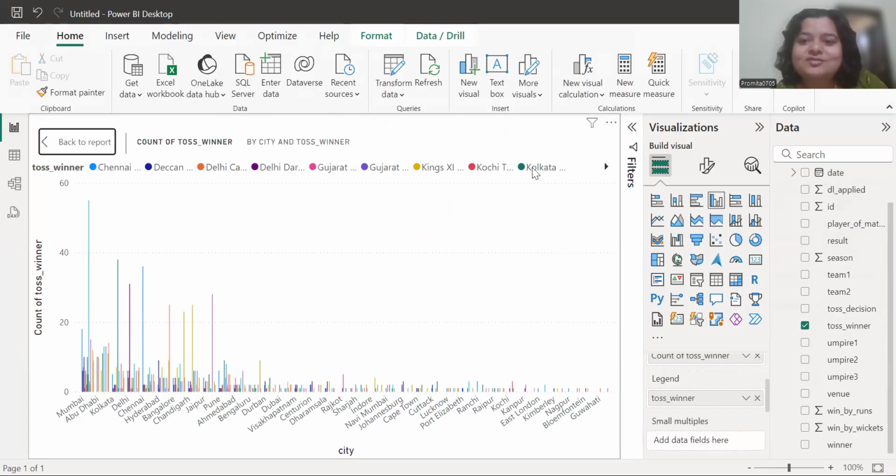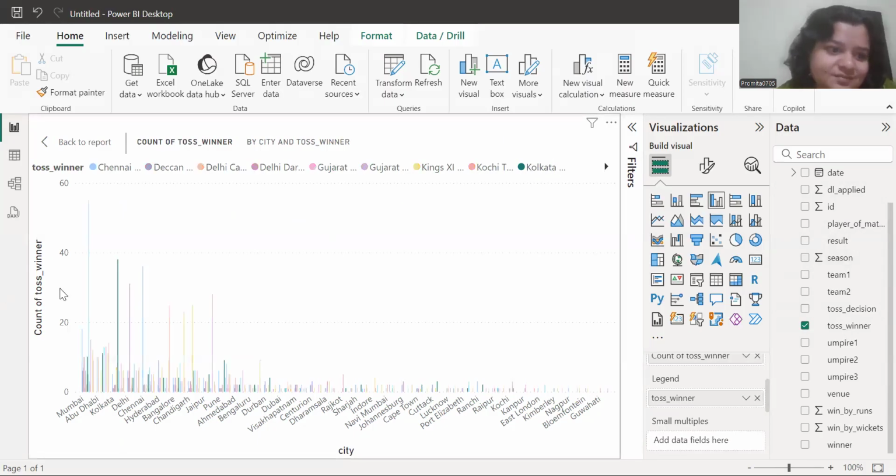So, of course, I will click on Kolkata here. So, we will be focusing on Kolkata. Now, see, in Mumbai, they won. Okay, so actually, these lines are too small. Let me concentrate on the biggest line. So, in Kolkata, KKR won 38 tosses.